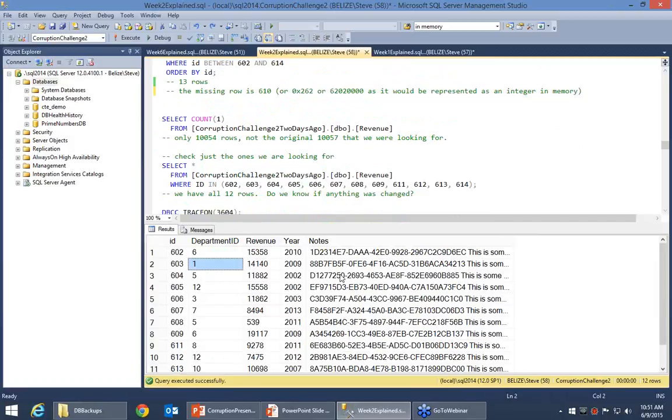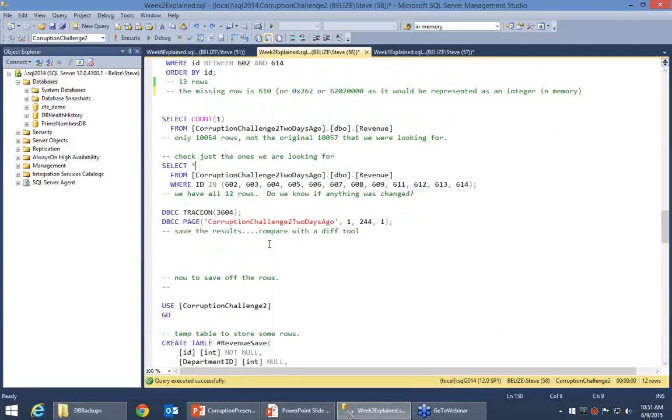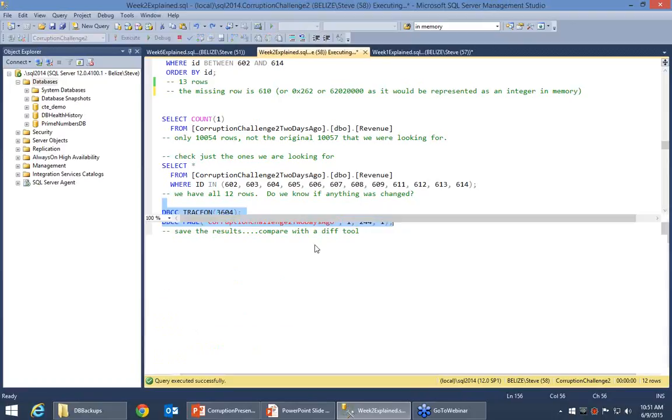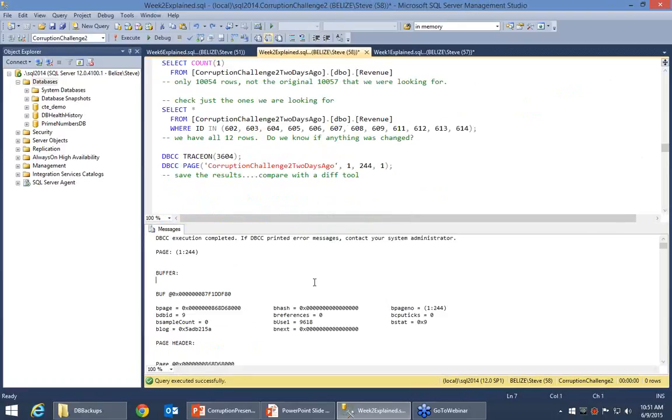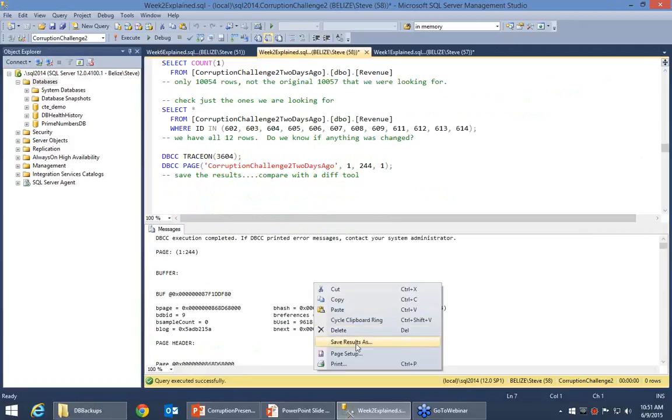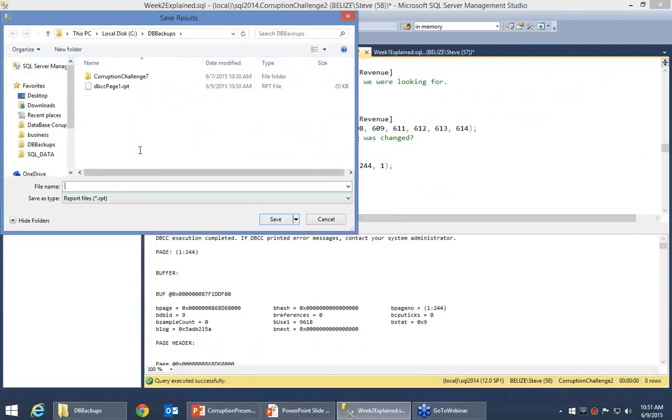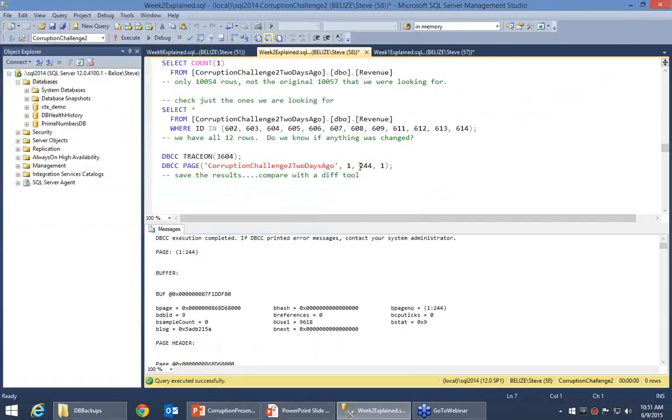We could just fix the corruption and copy these out of the old backup, but we don't know for sure that they're the same. So using this backup, I'm going to dump the output from DBCC page on the same page that's corrupt, and save the result as DBCC page 2.report, and we'll take a look at that in a second.